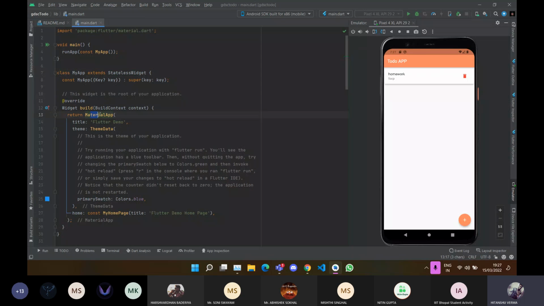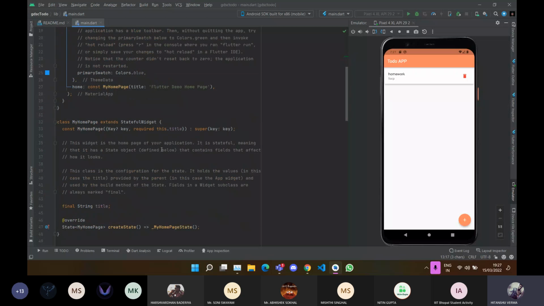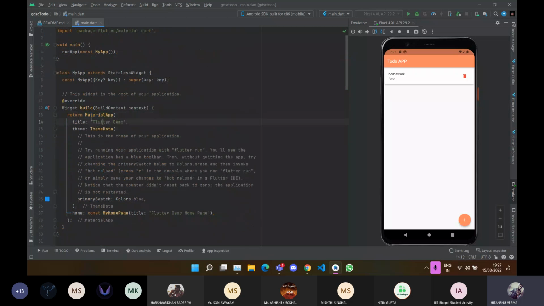Coming down to the material app. This portion specifically signifies that the UI kit we'll be using is the material UI kit provided by Google, right? All the stuff like your fonts, your designing stuff like your cards, your elevation, your curvature for your card, everything will be provided using this Dart package, right? You can also use Cupertino, but the Cupertino things are already predefined in your pubspec.yaml file.